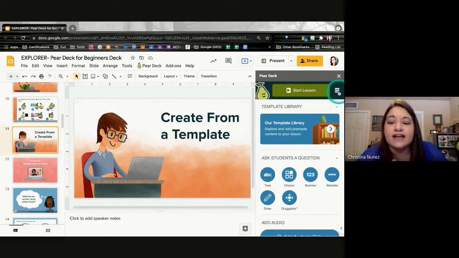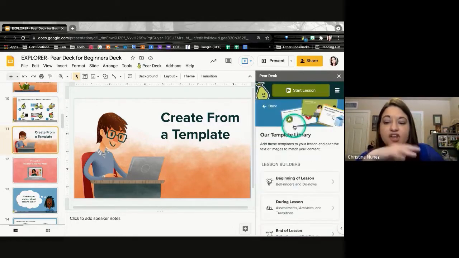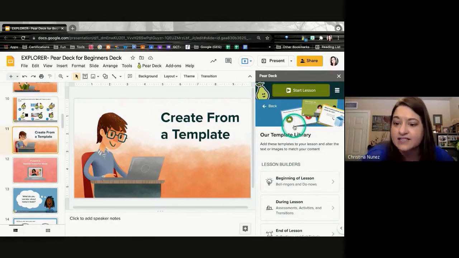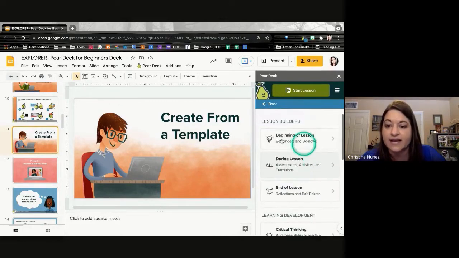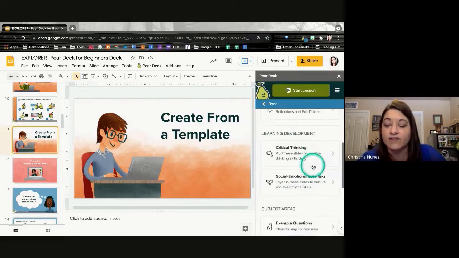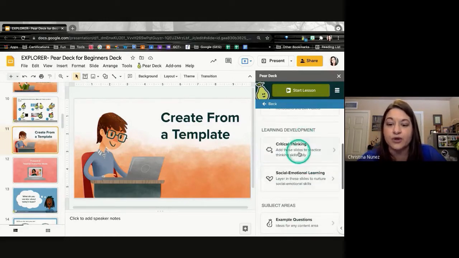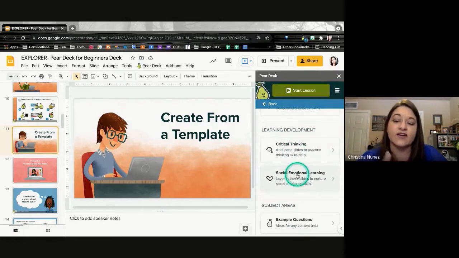The place I like to start is their template library. So if I click on this little arrow with the template library, what I love about the Pear Deck template library is it's a little bit like Google, since it is web-based, that if they're constantly adding something or they come up with something, it's always being updated. They have all these different categories for the beginning of a lesson, during a lesson, different content, learning development, and these two are new. They are updating them constantly, and they're adding new ones.